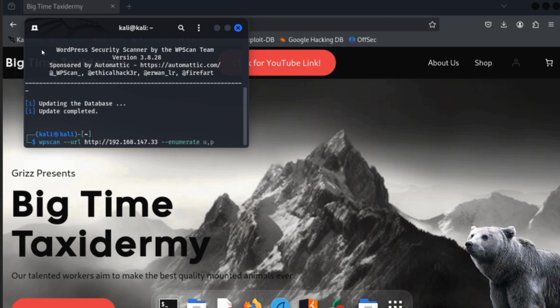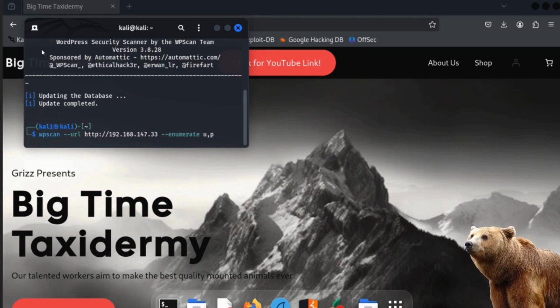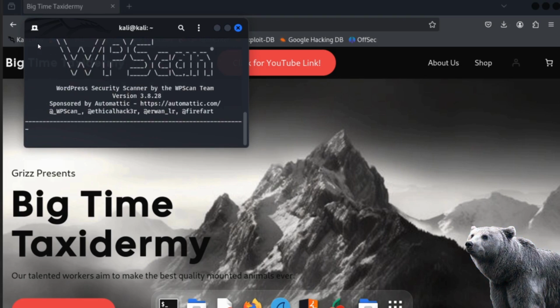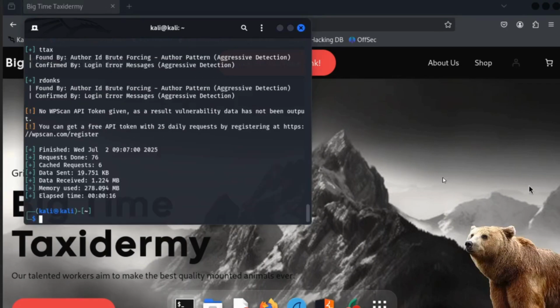usernames and plugins, for u and p. We're just gonna run that and see what we can find. So you can see here we already found some interesting stuff.